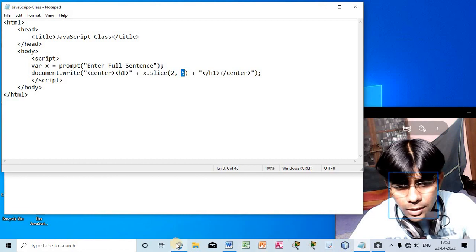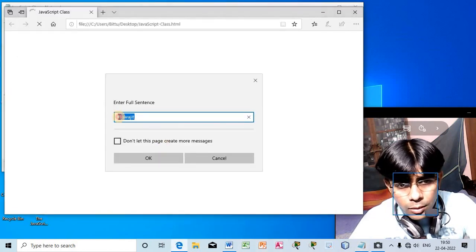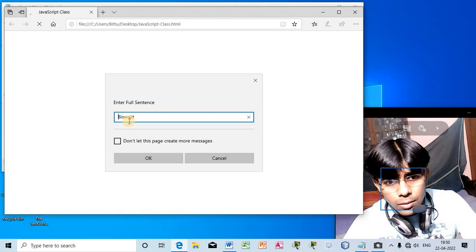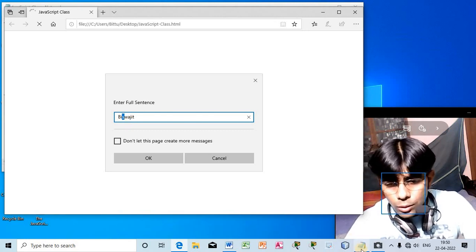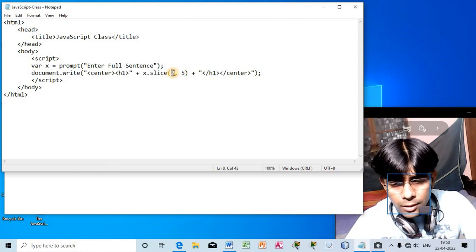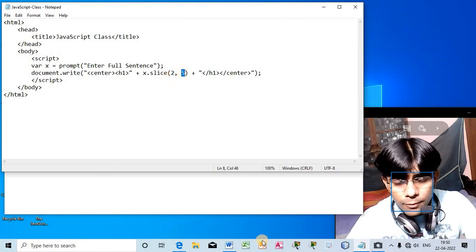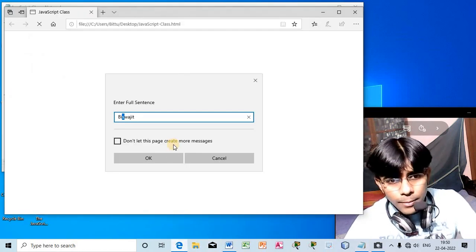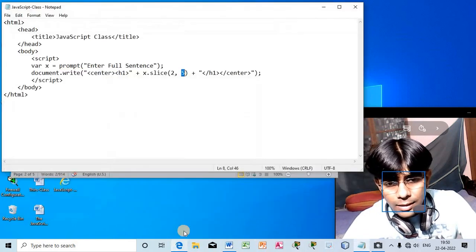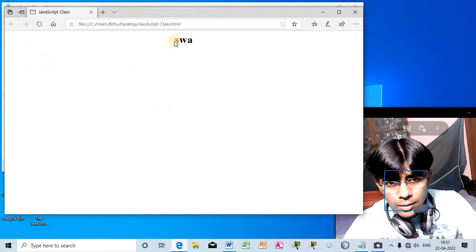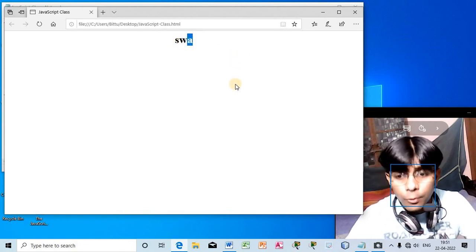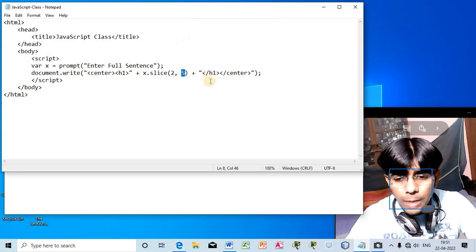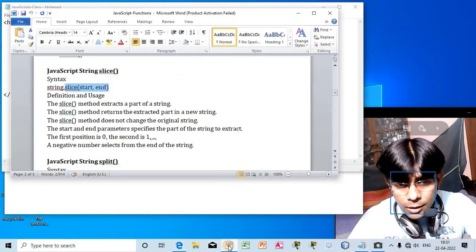Now you can count over here. B is 0, I is 1, S is 2. So it will start from 2 and end at 5. Now it matches after 2, 3, 4, and till 5, right? That is why it has been shown. See, 2, 3, 4. Number 5 will not be shown, only till 4 will be shown, because up to 5 it will extract. So I hope you have understood this particular function.